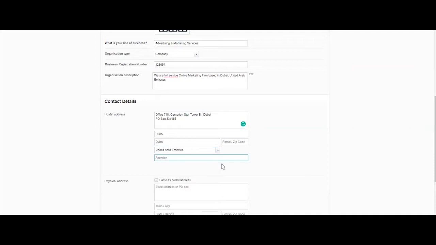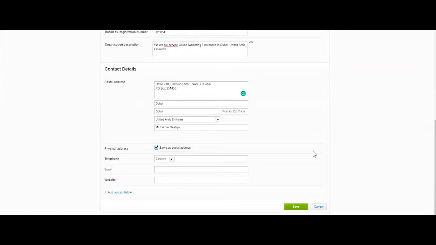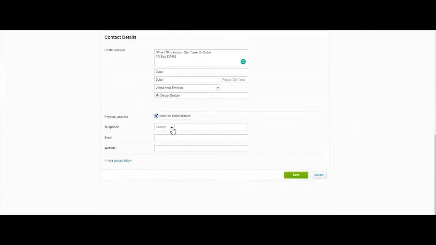And then I would put my name as the contact person of this company, okay? I'll copy it to be the same as my postal address. And then I would use United Arab Emirates and I use a dummy number, okay? And then I'll use my own email, and then you can put your website here if you'd want, okay?